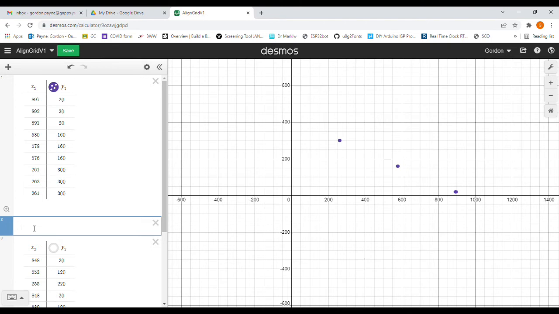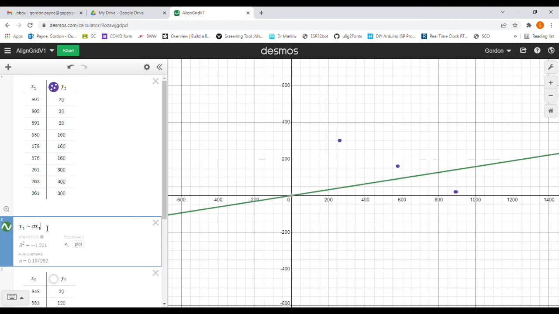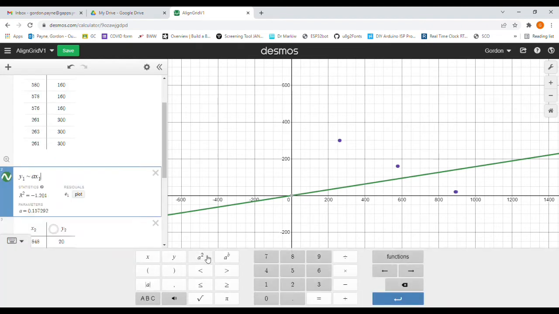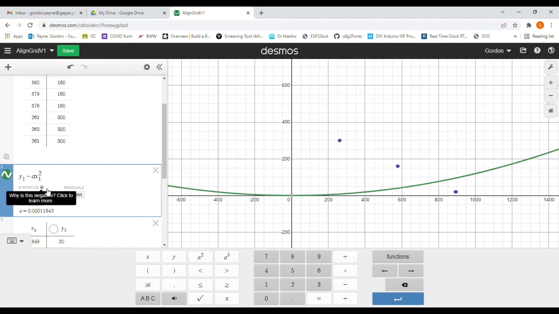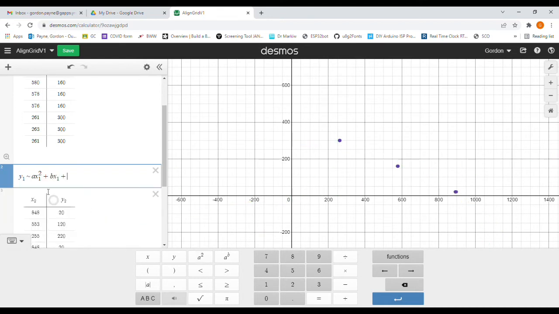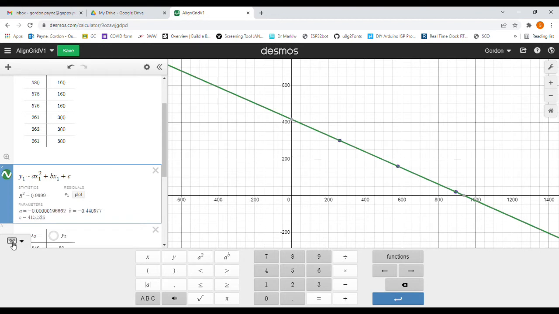So to make a model, I don't say y equals, I say y tilde. So I want to get the y1 values from the x1 values. So I say y1, and then the tilde sign. And for a quadratic relation, it's a times x1, and now I need a squared operator, so I go to my little keyboard and pick the squared. And then I say plus b x1 plus c. Just hide this for a minute.